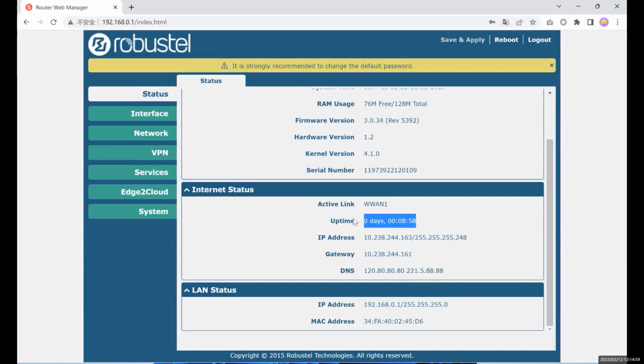Uptime. Uptime refers to the time from connecting to the internet to the current operation. This is the IP address, gateway address, and DNS server address given by the operator.